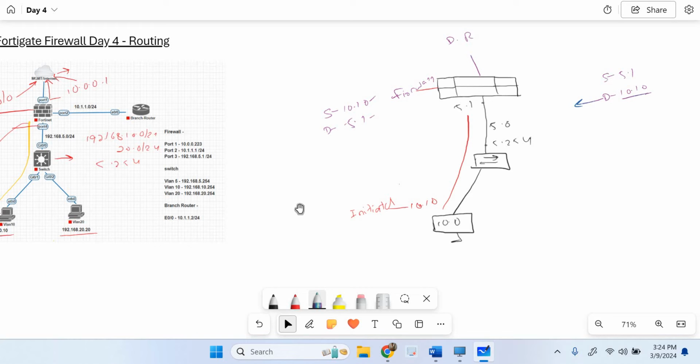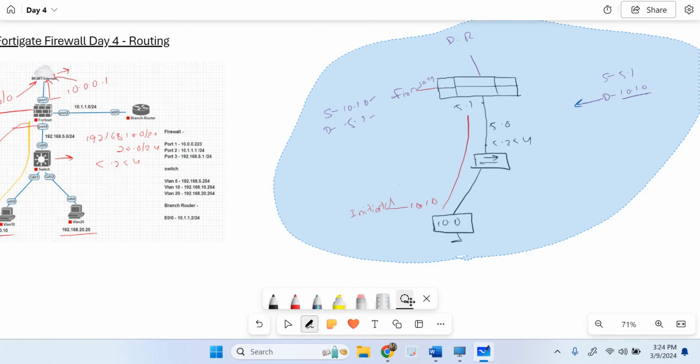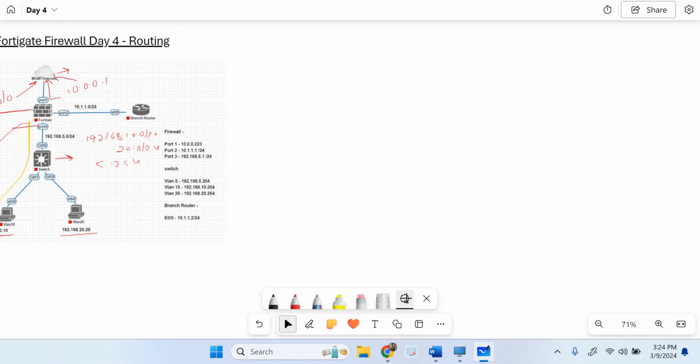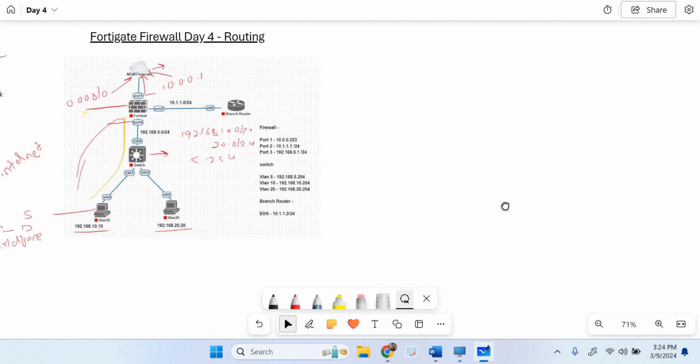So let me do a debug and we'll see how it is happening. Okay, so you will be much clearer about that. Between Palo Alto and the switch, there is a P2P link, right? Between firewall and switch, it's a point-to-point connection. Yeah, understood.